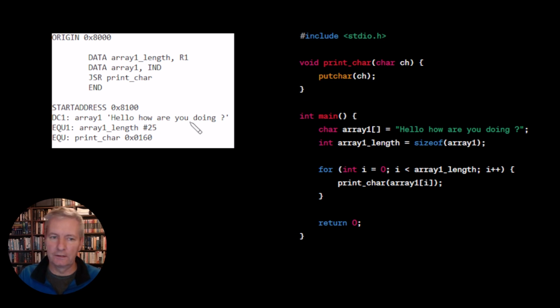And on the left hand side we have our code here written in our assembly language. So again we have our origin 0x8000, our start address is 0x8100. We can define the constant, so I call the constant array, we can define the array, so I'll call this array1, and it's defined using the define constant or the DC directive. So the array is going to contain "Hello, how are you doing?" And we have to work out the length of the array.